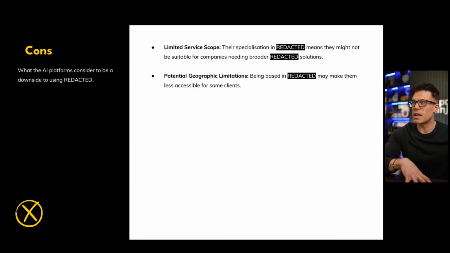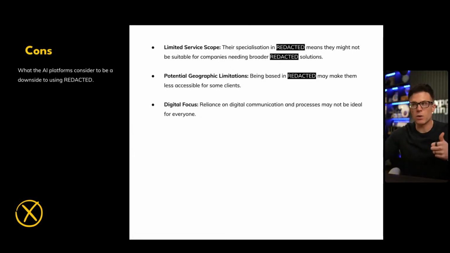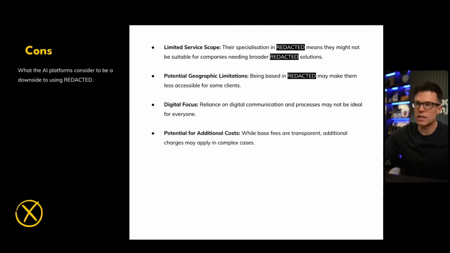Potential geographic limitations. Yeah, this business is based in one particular area. They sort of do a remote service, but ideally they would have clients in that area. So we're happy with that. Digital focus. Yep, happy to stand by that. That's absolutely right. Potential for additional costs. This is actually an incorrect con.